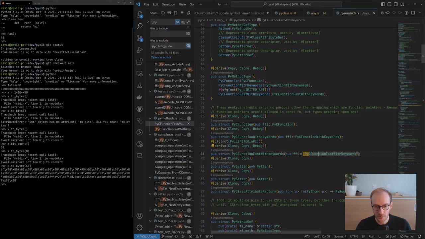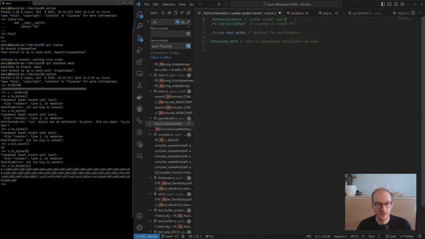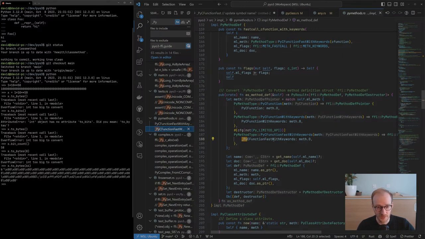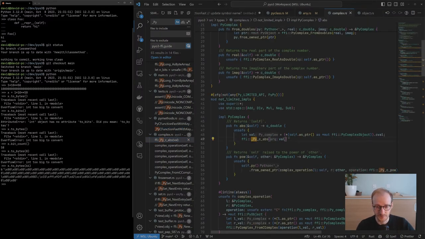Next, what have we got? We've got a PyCFunction fast with keywords. Again, we talked about PyCFunction fast before, so we've just got another use of that. I'll group those two together. This is just in some PyO3 definitions that are trying to wrap these C types with something a little bit safer. I don't think we want to dive into the details of that because we've already talked about that.